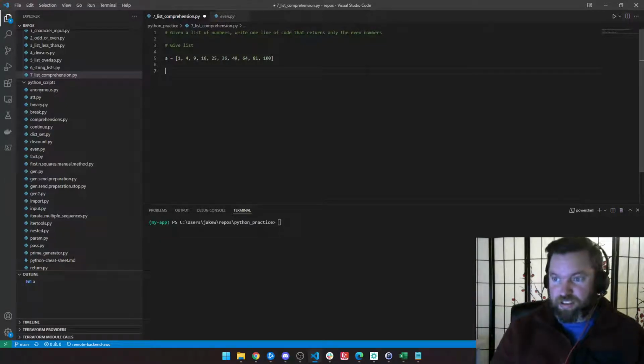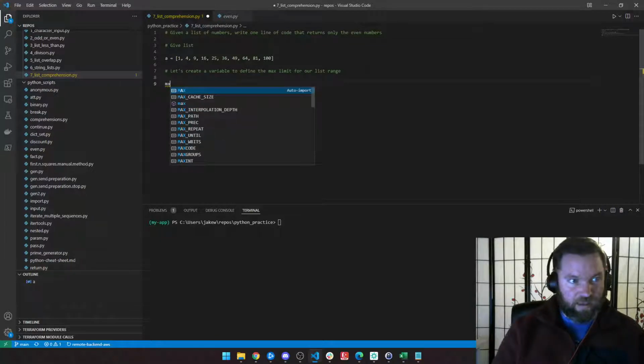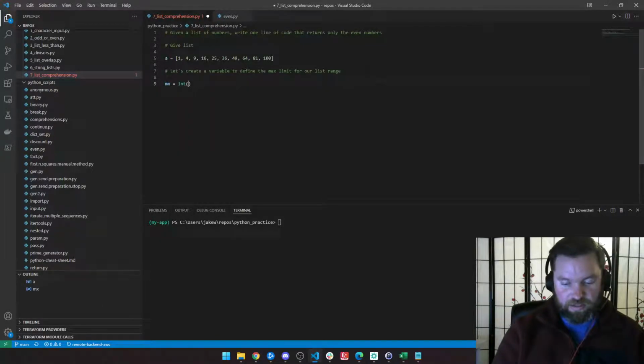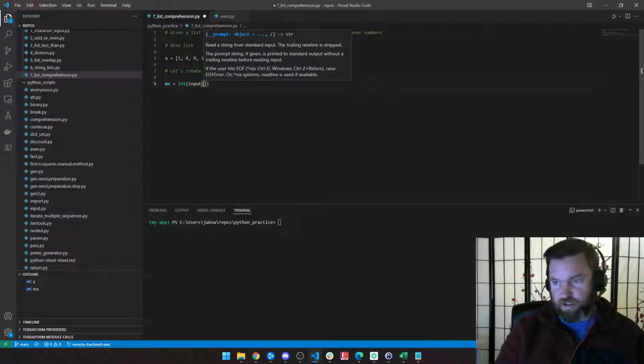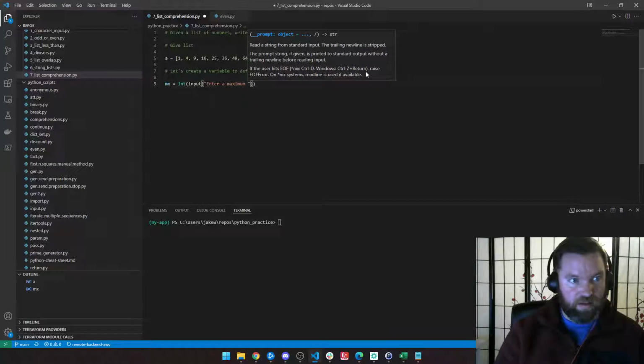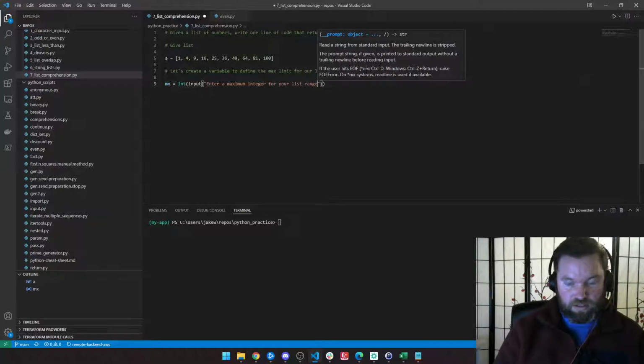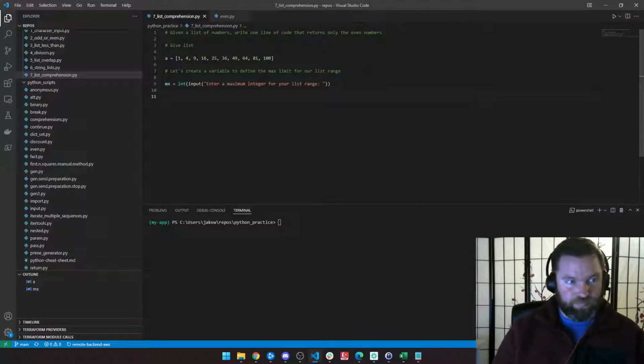So first of all, because we're a little more advanced now, let's create a variable to define the max limit for our list range. I'm just going to call that mx for max. And I'm going to make sure this is formatted as an integer. And input, and I'm going to say enter a maximum integer for your list range so that we can do it with any number. We're going to want to do it with 10, but that's the idea.